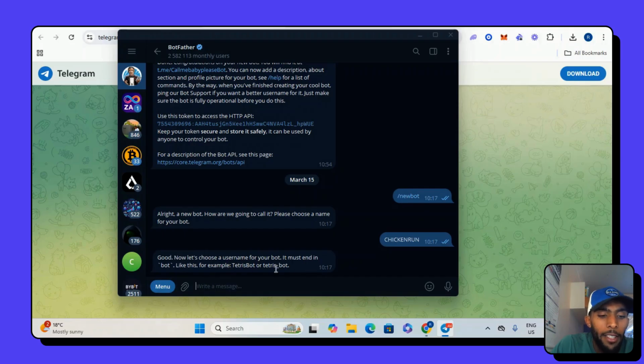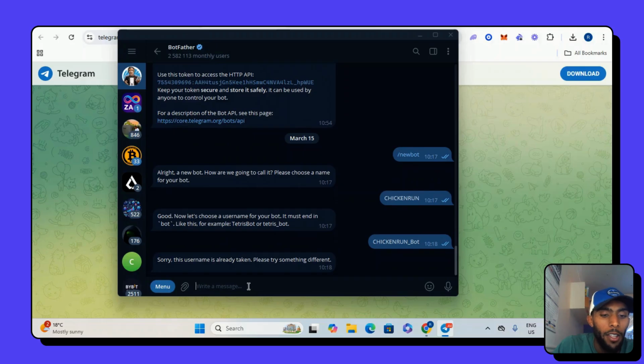It must end in bot, for example Tetris_bot or TetrisBot. So let's go Chicken_Run_bot. Let's try that. Sorry, this username is already taken. Let me just try going through everything again. Chicken Run bot.